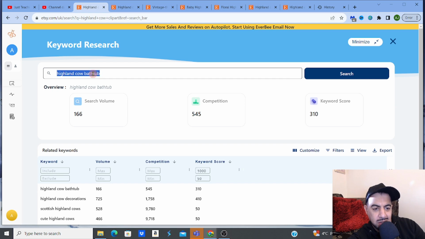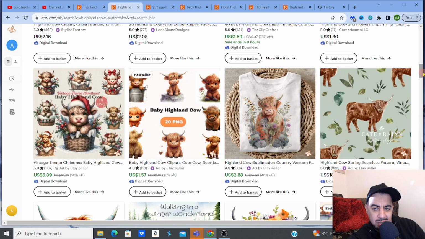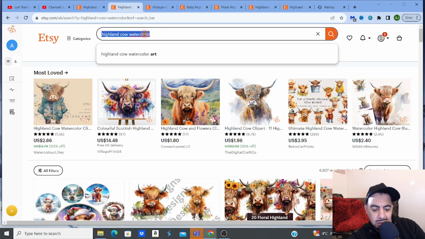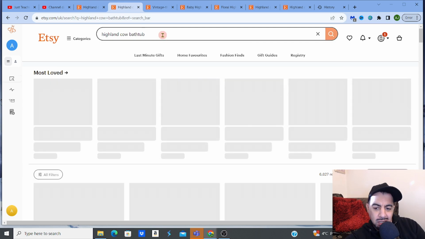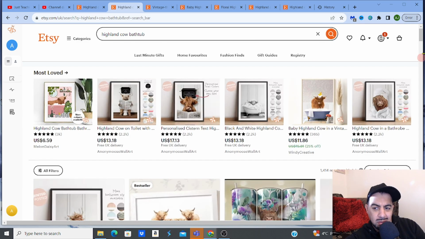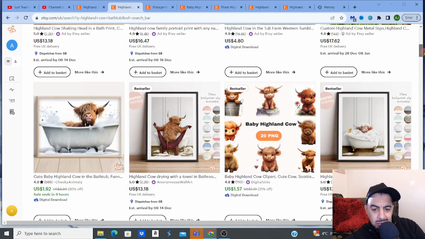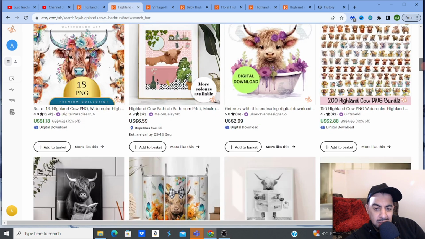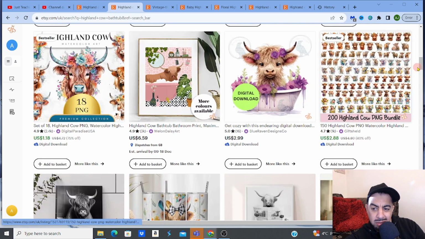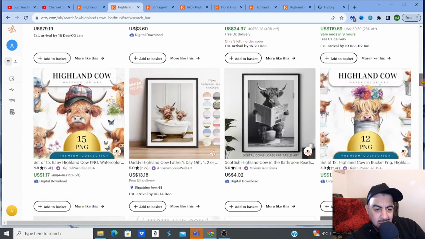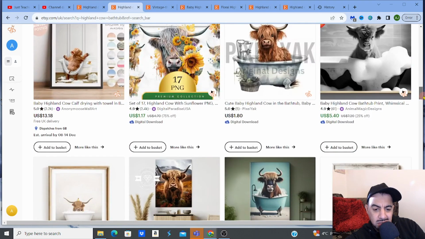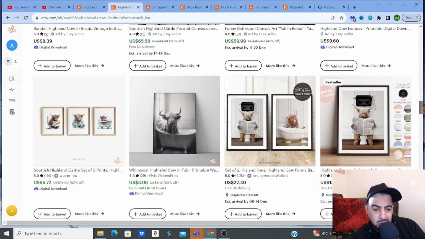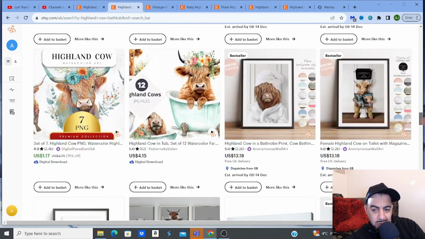So what I would definitely do is see what the competition looks like, right? I'll go back to Etsy, type that in, paste that, boom. Let's see what that's looking like. All right, so I believe it was Highland Cow bathtub. There's one there in a bathtub, right? This is in a bucket. That's not a bathtub. There's not many of these. There's a few wall art bathtubs, but you know what?